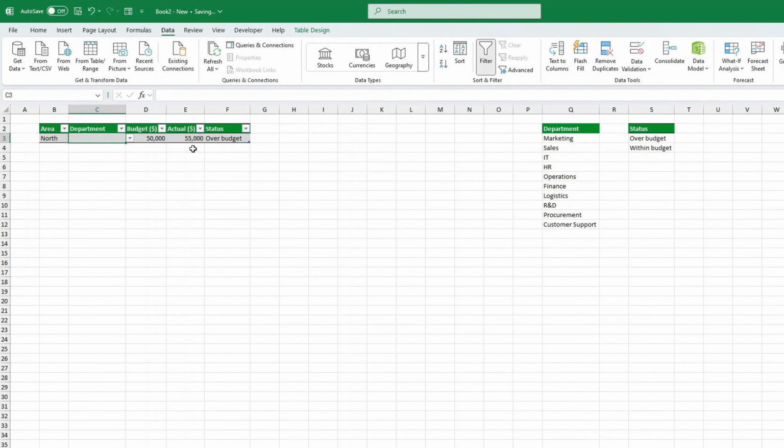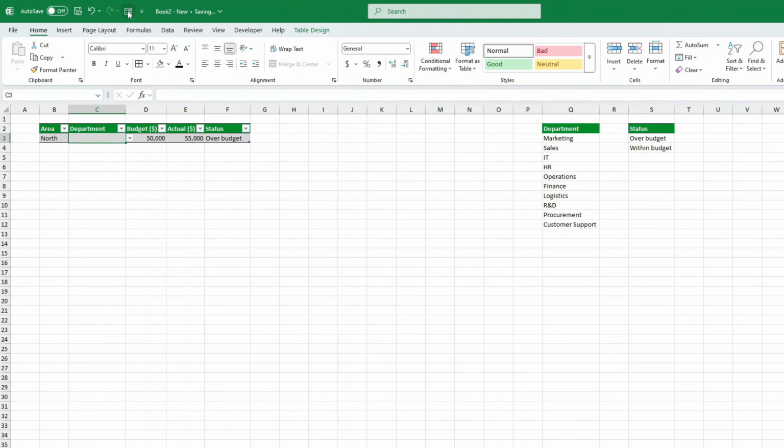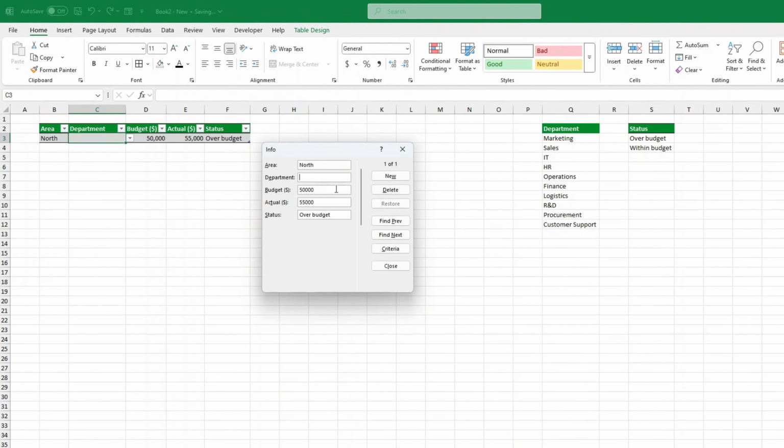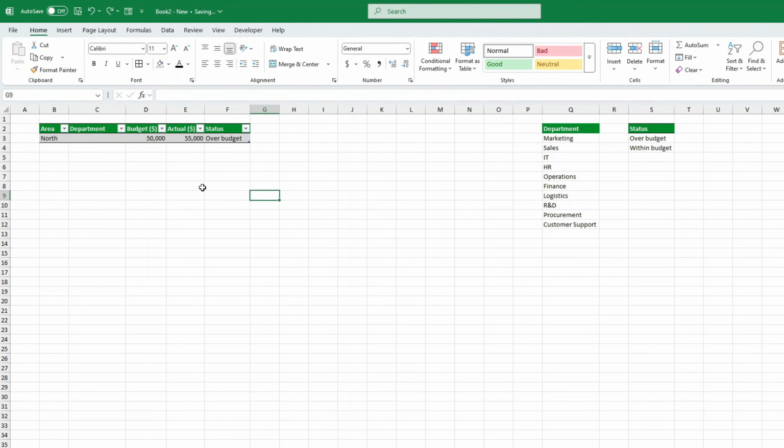Now go back to your form. Click anywhere in your table, click the Form button in your Quick Access toolbar, add a new entry, enter your values. You won't see a drop-down in the form itself, but once you hit Enter and that new row gets added to the table, the drop-down is already active in that column. So it still keeps your data consistent.